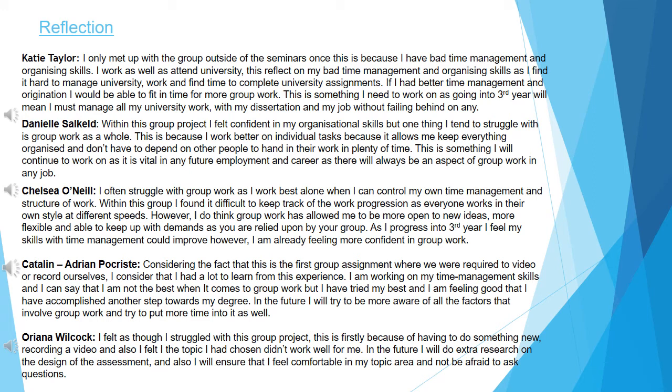I'm Katie Taylor, and my reflection is, I only met up with the group outside of the seminars once. This is because I have bad time management and organisation skills. I work as well as attend university, and this reflects my bad time management and organisation skills, as I find it hard to manage university, work, and to complete university assignments. If I had better time management and organisation, I would be able to fit in time for more group work. This is something I need to work on, as I'm going into third year will mean that I must manage all my university work, my dissertation and my job without falling behind on any.